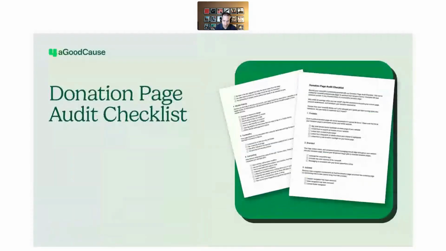I also want to share our donation page audit checklist. This is actually the list of the almost 100 best practices that we put into our pages. I'm going to put that over on the right. You'll see that under handouts.